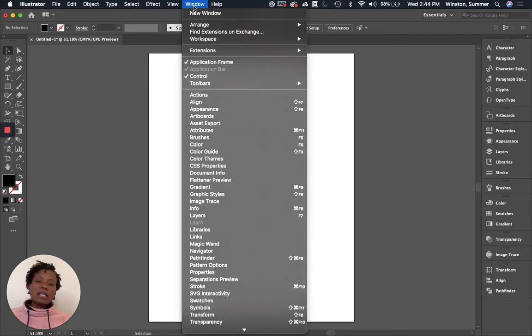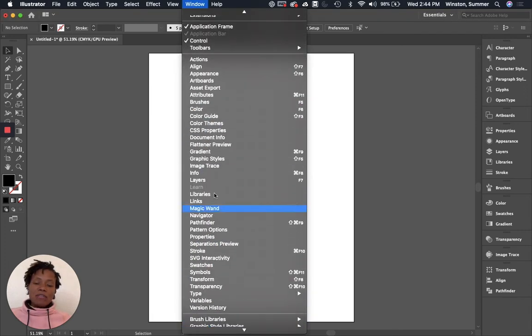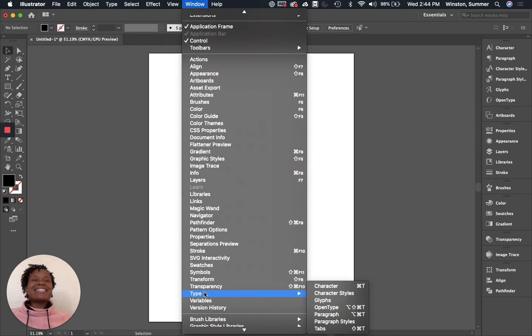When I click on it, it opens up all of the options that are available to us for our panels. And the one that you're looking for specifically is this guy that says type. Inside of type, there's a flyout menu, and that flyout menu has all of our different options that are available for manipulating, working with, selecting, handling our type, right?